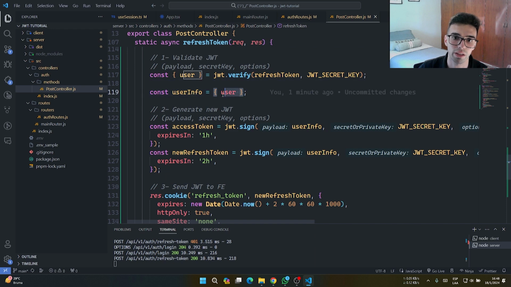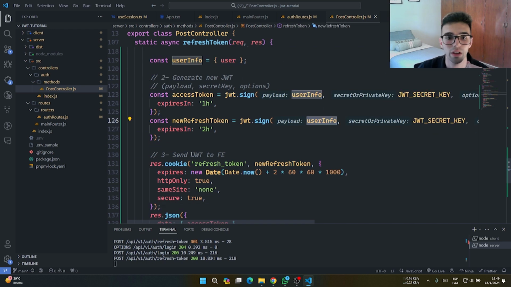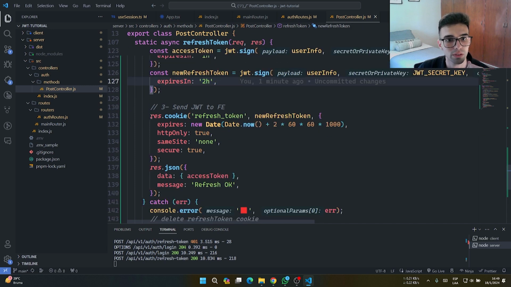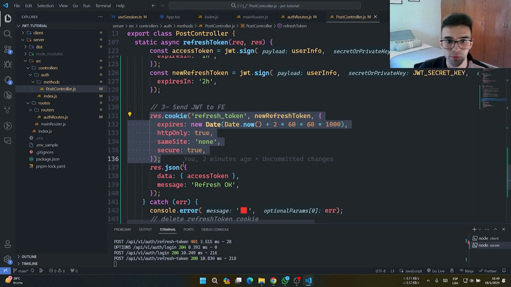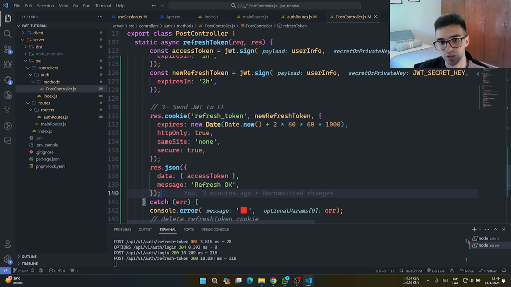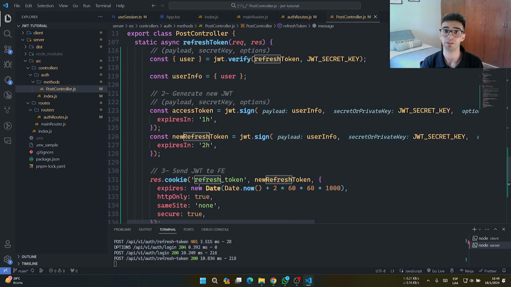So we just get the information from the token and send it again over the new tokens, okay, with the same properties, 1 hour and 2 hour expiry. So we send the cookie the same as before, and we send the res.json the same as before, but here with a refresh OK. That's the whole process of authentication and authorization. It's really not that difficult.